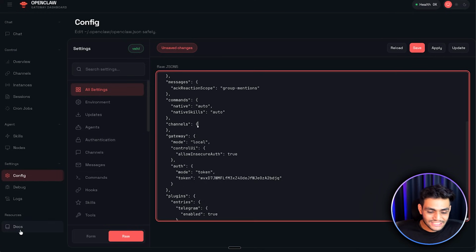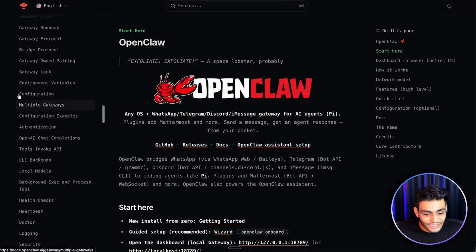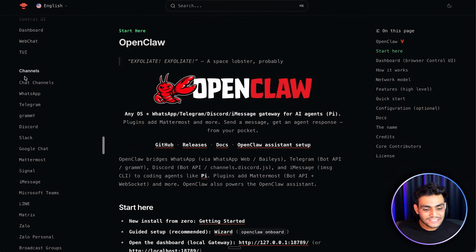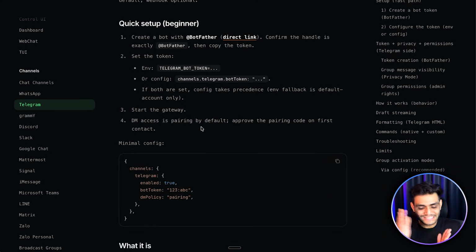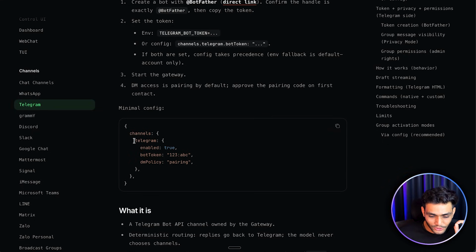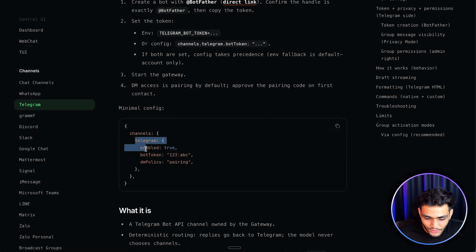In the bottom, you can see there is docs over here. Click on the docs, then you will land on this particular page. On the left-hand side, if you scroll down, you will see channels. Inside that, click on Telegram. Okay. Now this is all the configuration which will be required for Telegram. But we won't be going into much detail. So let's copy these three particular lines over here. We have already written channels. Now we require these three particular lines. Okay.